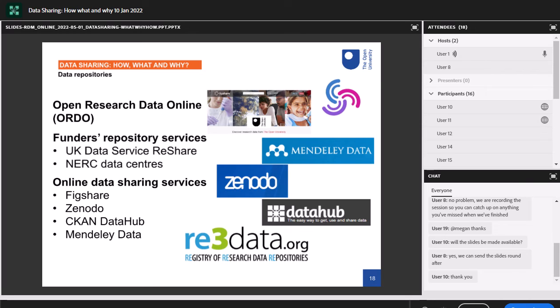So in addition to the OU repository, the funder repository, and discipline-specific repositories, there are also several free online services that you can use, like Figshare, which is what Ordo is based on. And it's actually used now not just by institutions, loads of institutions have it as their data repositories, but it's also used by various journals to publish data underpinning research publications. And it can also be used as a data store, as I already mentioned.